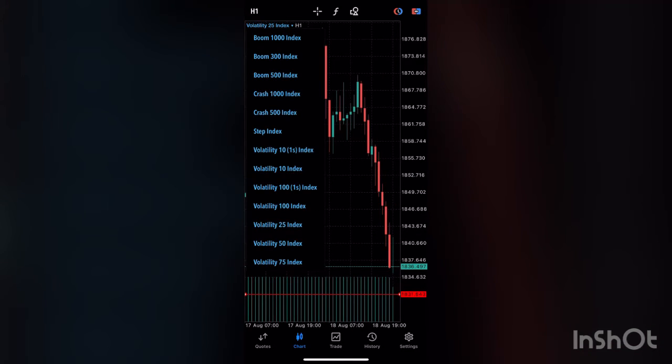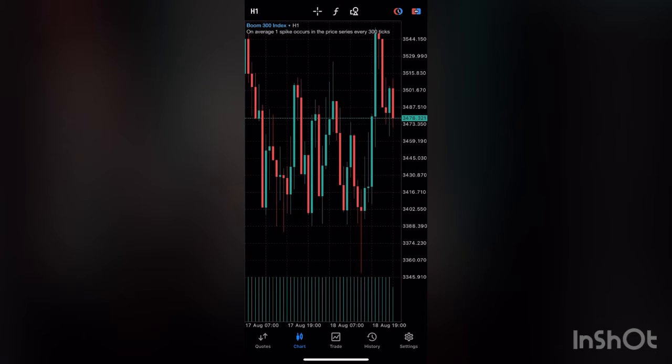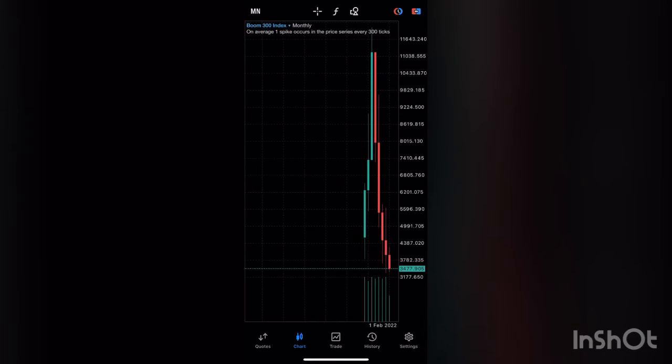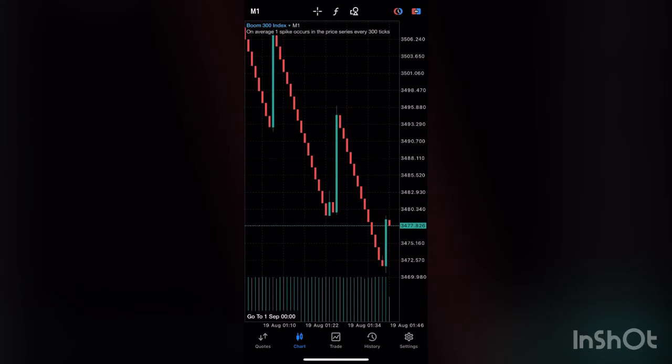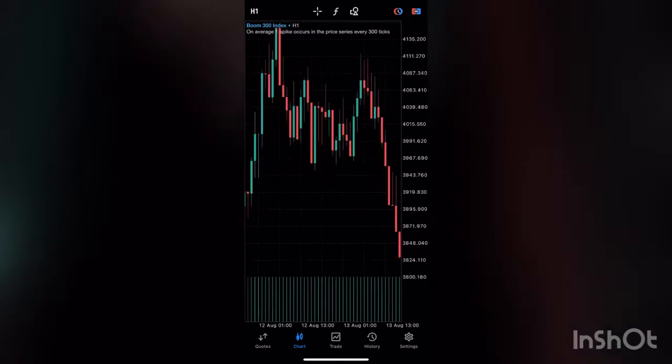You can change the item over here. You can change the time frames. You have different time frames. Okay, the 1 minute time frame up until the monthly time frame. So you just choose whatever time frame you want to use, you want to view with, and it has certain functions that you can use.